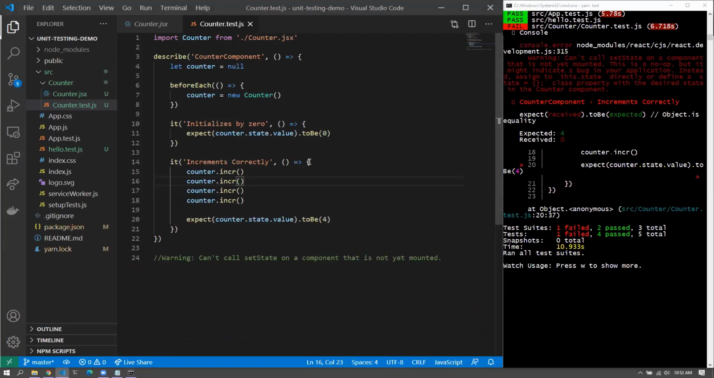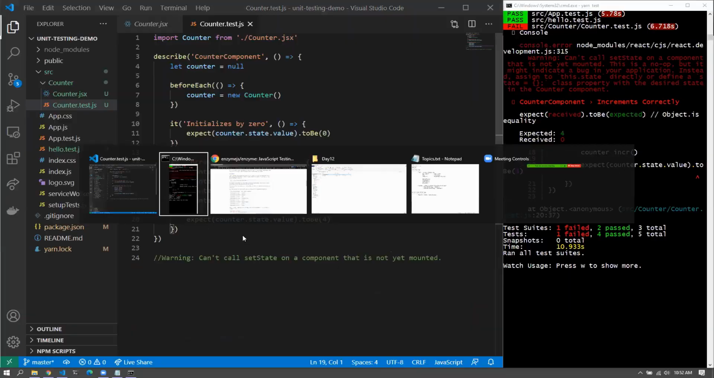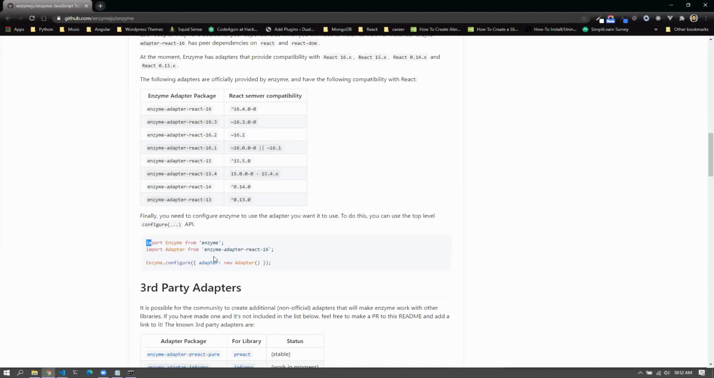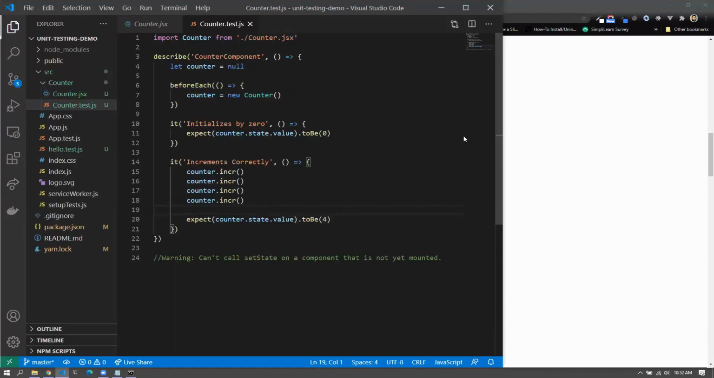All right. So first, we should go for the configuration, and this configuration basically has to run before all the test cases are running. Either you can do it in the counter.test.js, which means you'd have to put the whole enzyme configuration in all the .test.js files. So that is something that you can do.